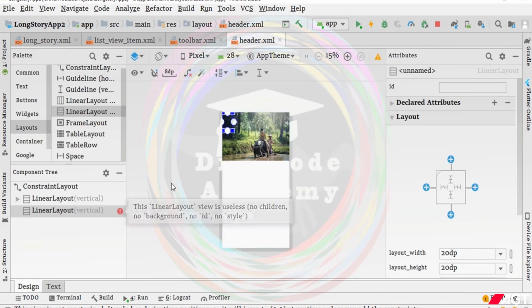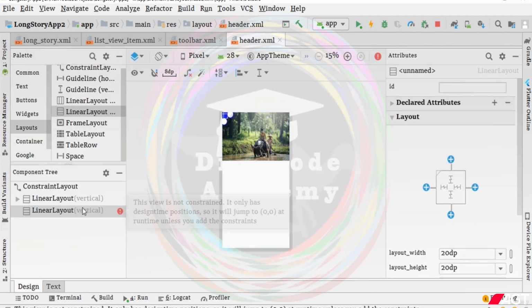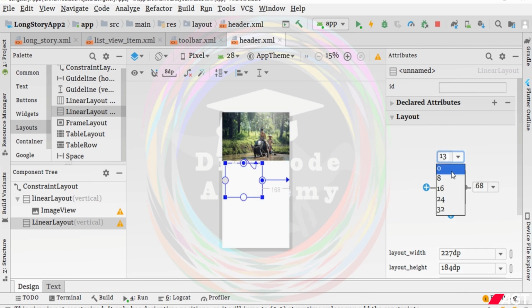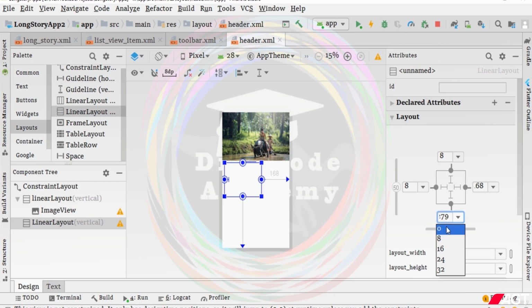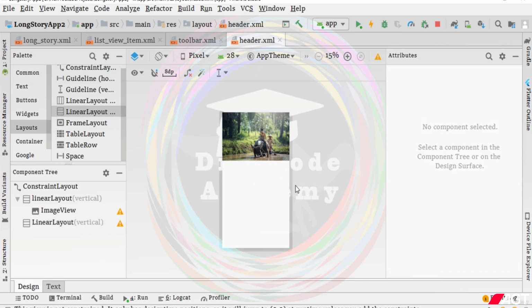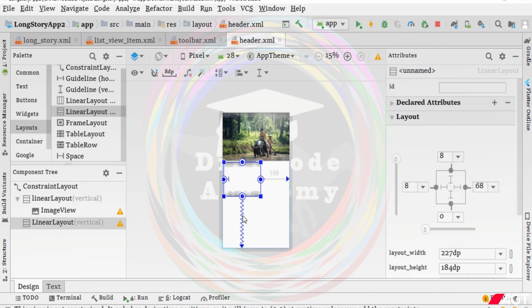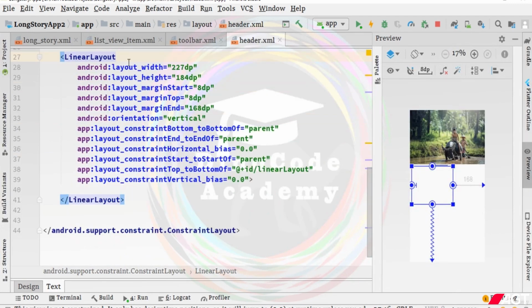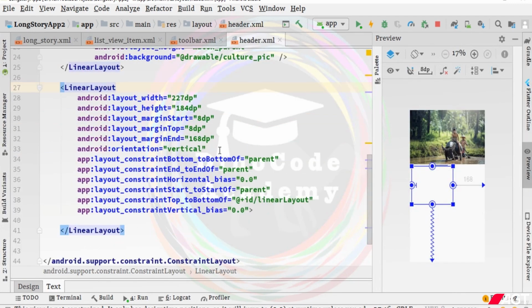So we need to constrain this linear layout. That's why it gives us an error. From there just select and add it here 8 as well, and then from the left add it to 8 as well, and from there add it to 0. Then select it and add it here. So that's the thing we want to adjust the linear layout. Then click on this text view, and now we can see that the underlined error is gone.